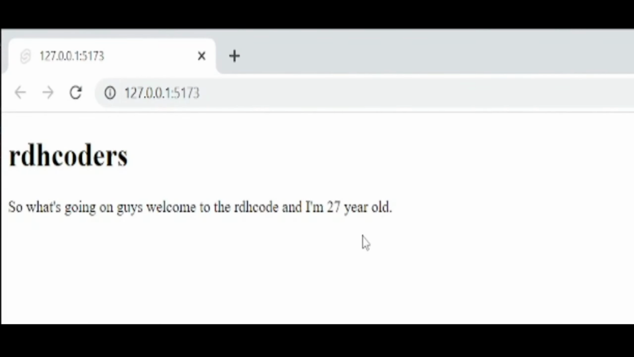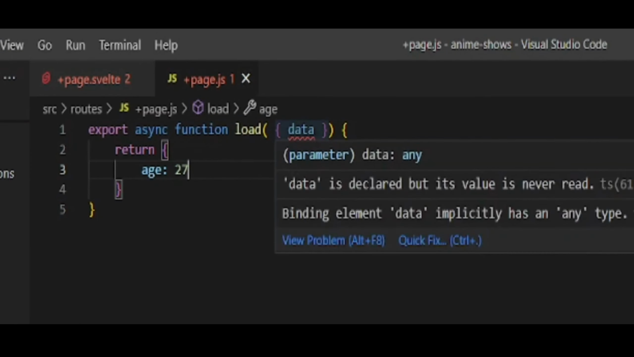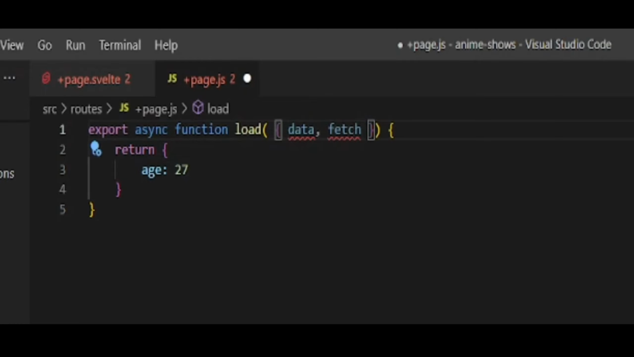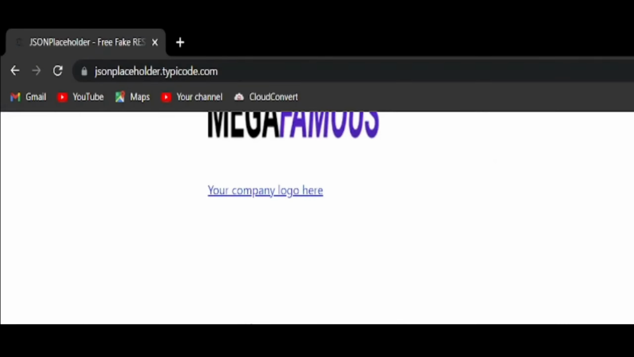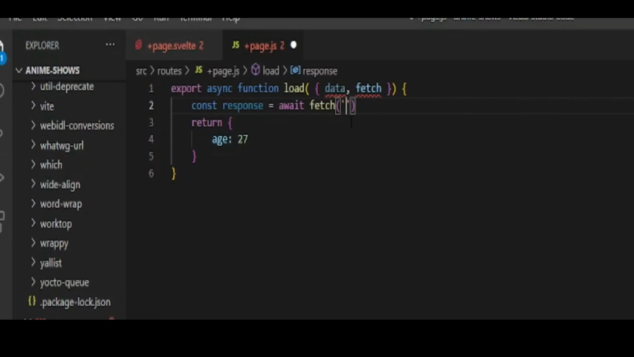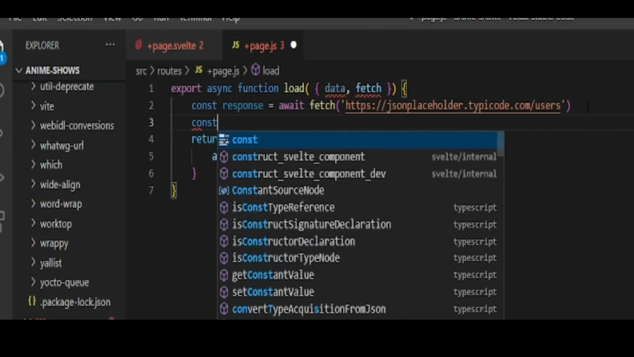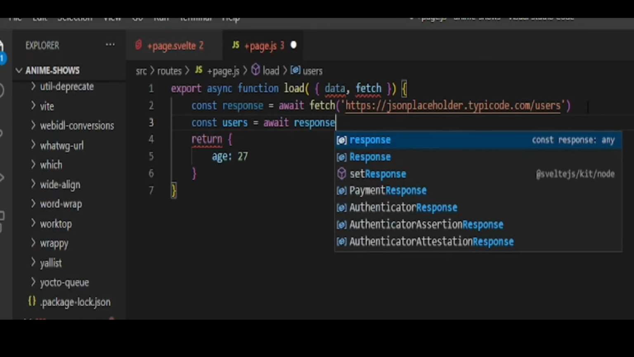Well, that's fantastic. Now what if we want to fetch something? Let's fetch some data. So let's destructure fetch as well, and then let's do a fetch request. Let's say const response is equal to await fetch. This is an async function here. So we're going to grab some dummy data. I'm going to use this right here, which is going to give us 10 users. So let's copy the link address, put that in here, and now let's do a const. Let's just call this users is equal to await response.json.